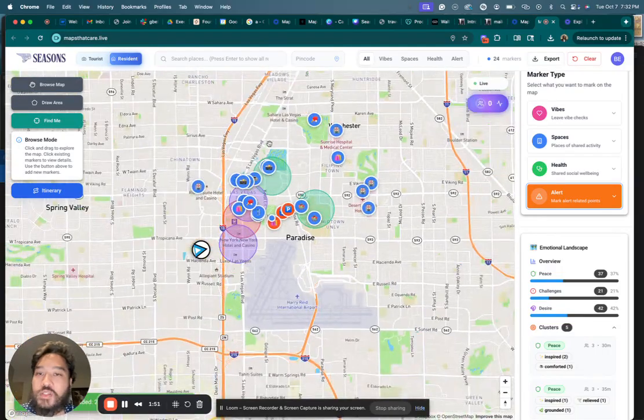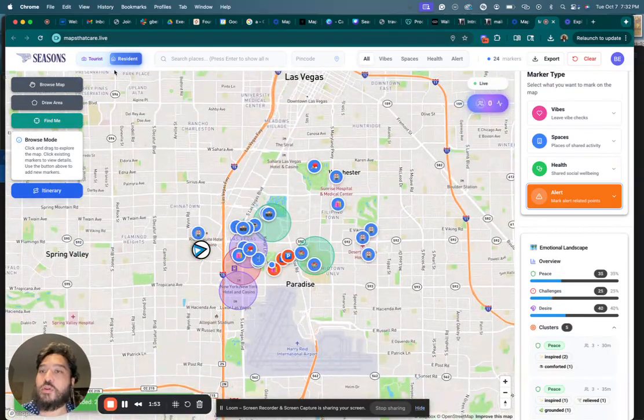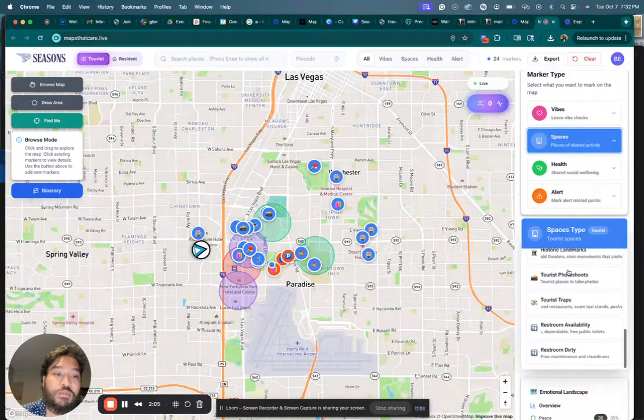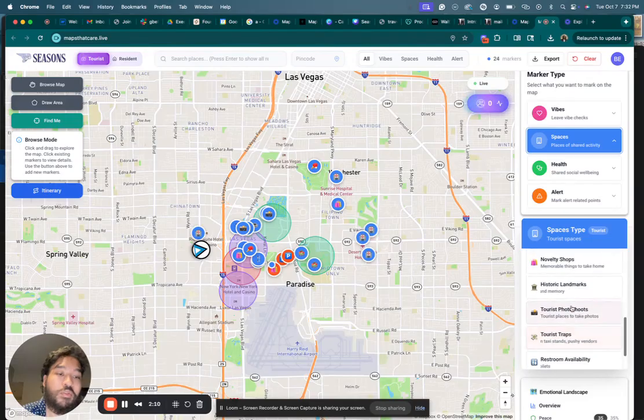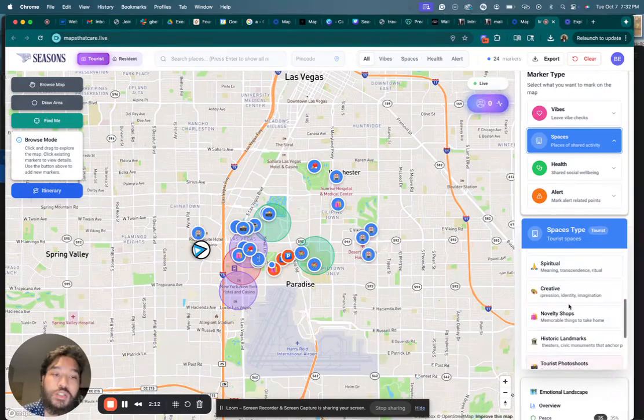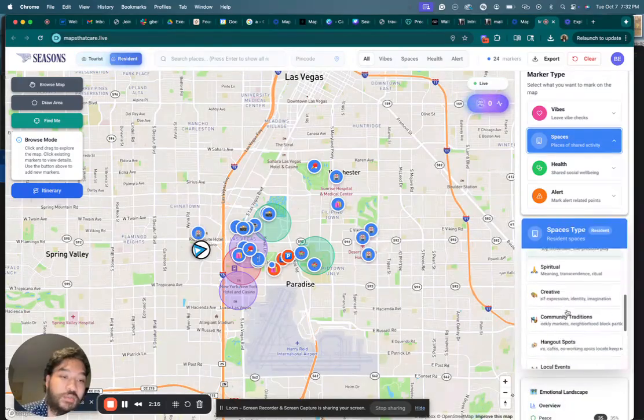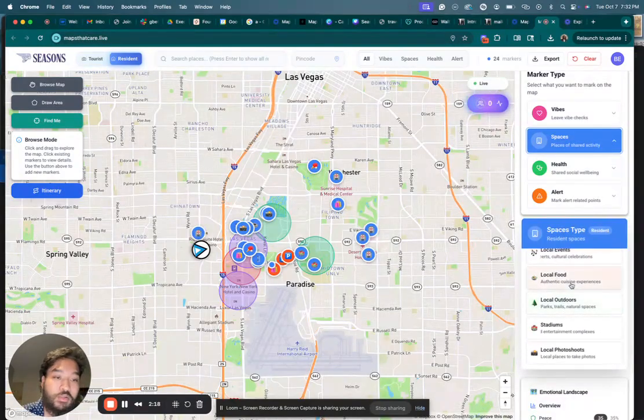All right, let's go over another feature. I think I talked about it before, but you have the tourist, now resident slider. We're really trying to differentiate those, but also still see where those behaviors overlap. For tourist and resident, we're going to see the different changes in the spaces and alerts categories. Spaces are going to have specific tourist spaces like tourist photo shoots, tourist traps, restroom availability, historic landmarks, novelty shops, etc. We're also going to look at resident spaces. Those are going to have local events, local food, local outdoors, local photo shoot areas.